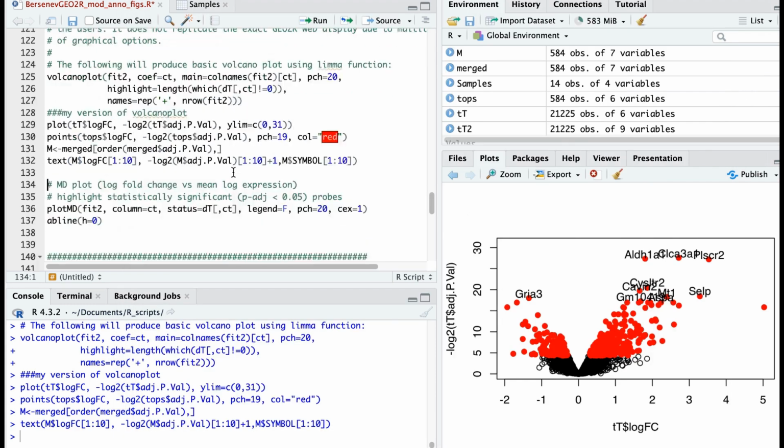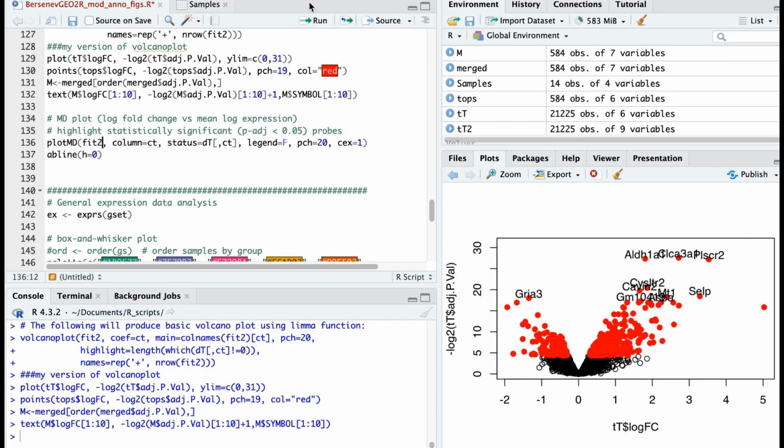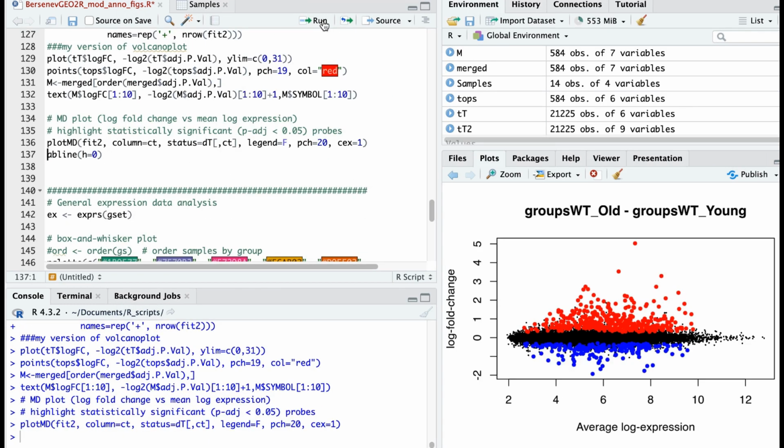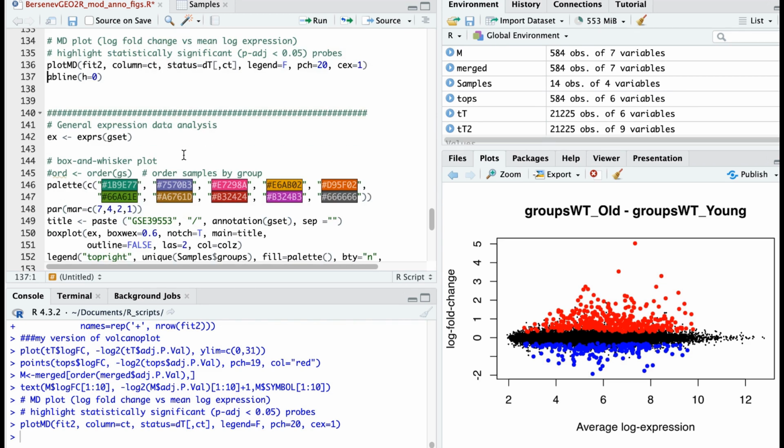Alright, plotMD is another way of showing differentially expressed genes. Names are missing, but you can find a way to add them in the way I use it for the volcano plot. And now there is a bunch of illustrations at the end. Some of them are pretty good.